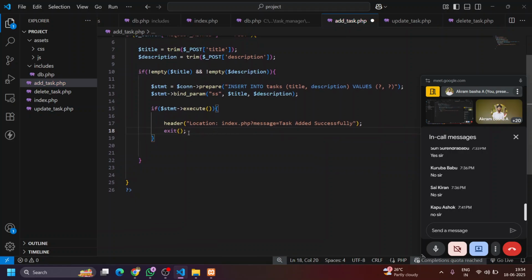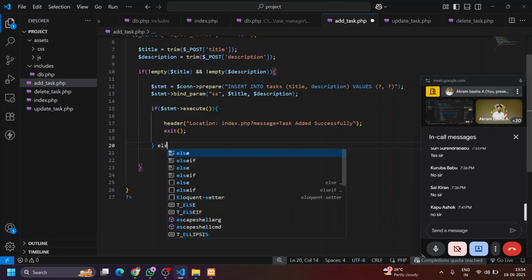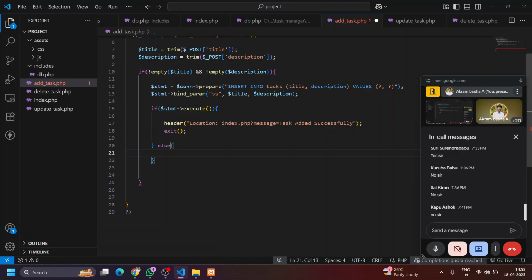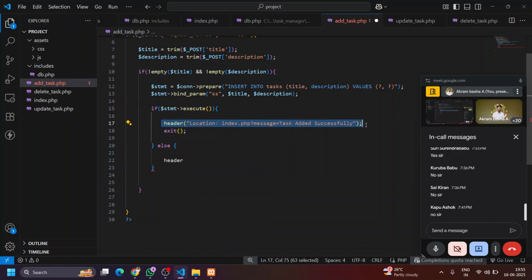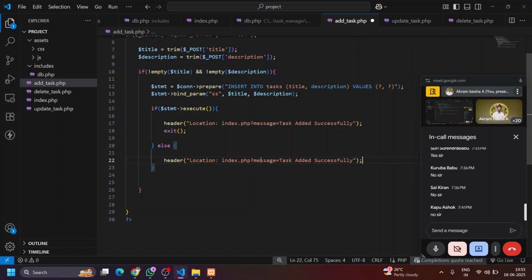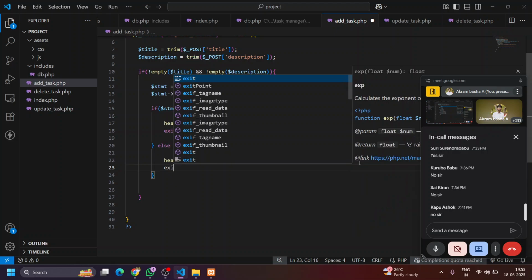If I get any error, I should go into the else condition. If I get any error, I will go into the else block. Inside this else block, I'll write header. I send the same location, but I'll send an error message like message equals error adding task. And then again I will exit.